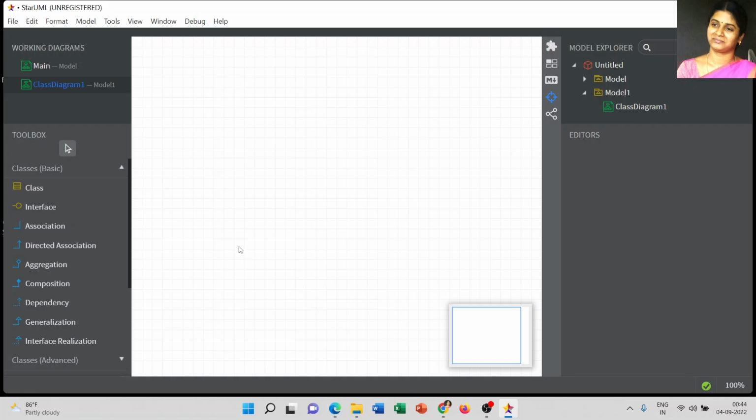In this home screen, whatever GUI applications we are already using, StarUML is also designed the same way. It starts with the File, Edit, Format, Model, Tools, View, Window, Debug and Help menu. The main objective of StarUML is to draw UML diagrams. You can draw different types of UML diagrams with the help of StarUML software, right?